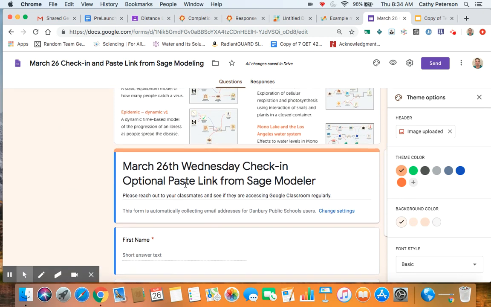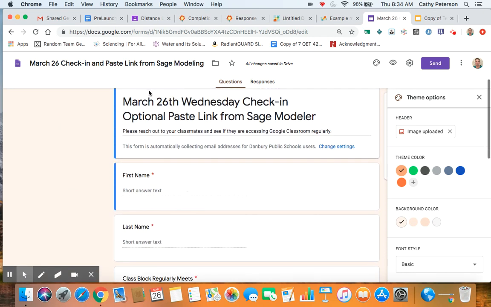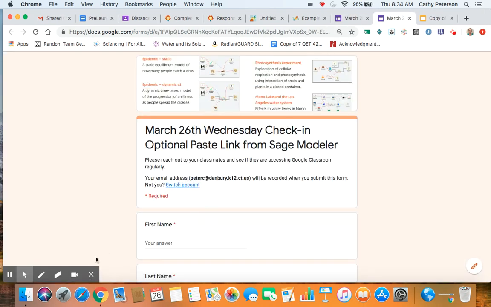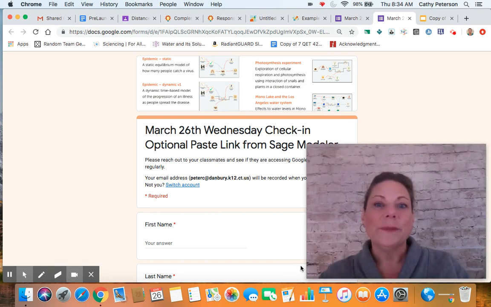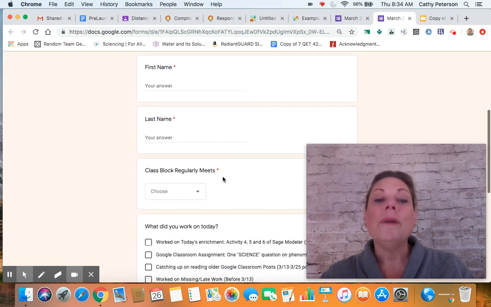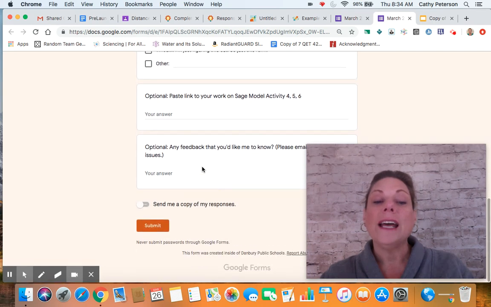Today's form looks like this. I am asking you guys to reach out to your classmates as best you can. Today's form, again, looks sort of like this. This is very similar to the form that we had yesterday. Please reach out to your classmates and make sure that they're participating. If you want to go ahead and paste in your links, you can for activities 4, 5, and 6.